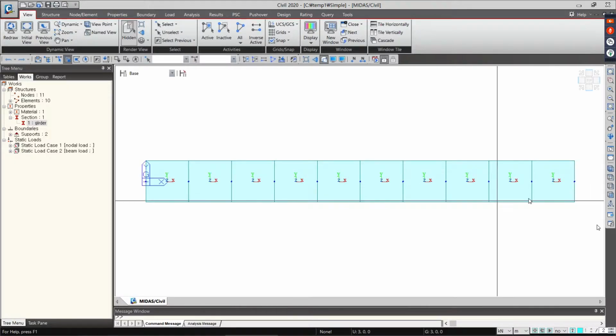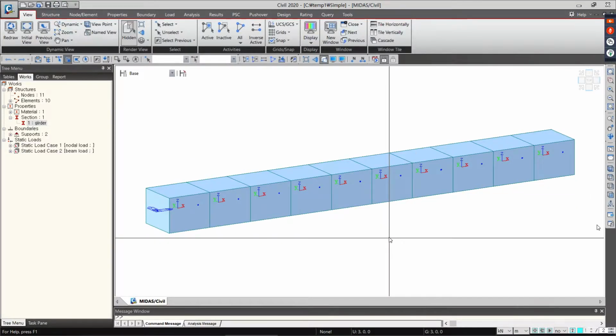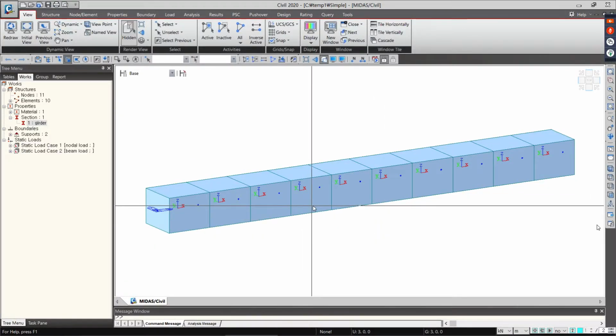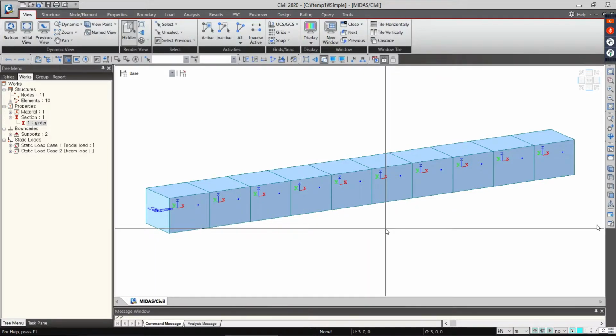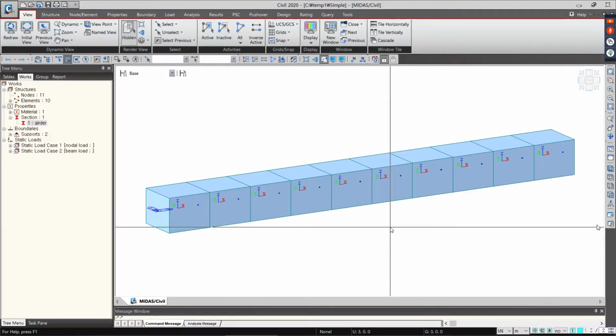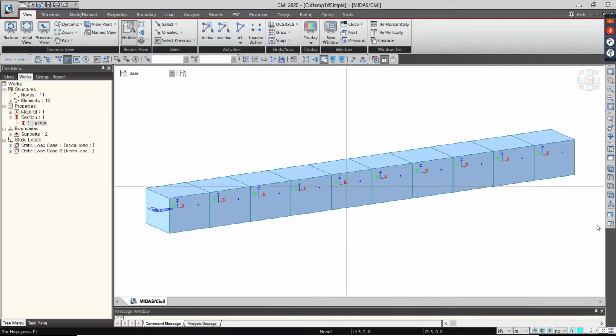As you see, X, Y, and Z axes are shown by color. The analysis results such as member force, stress, and deformation should be determined according to these axes. I'll explain them in more detail later in lesson 2, which is about geometry modeling.